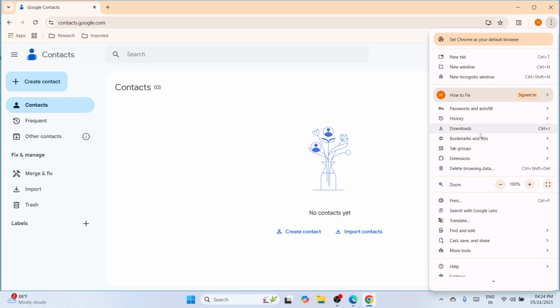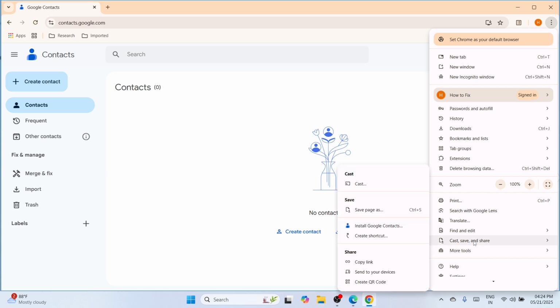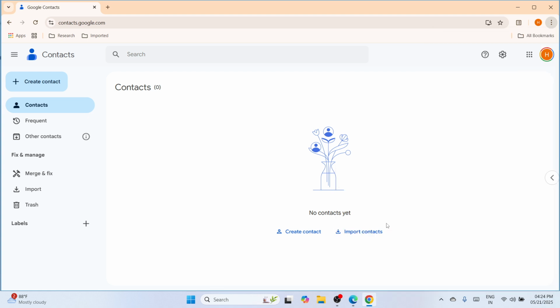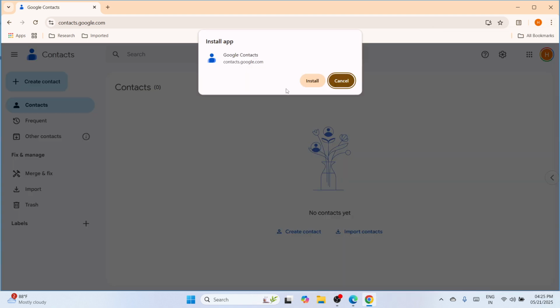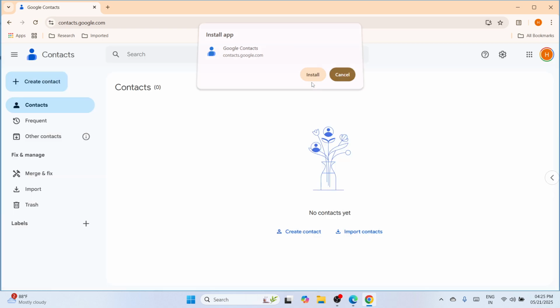dots. Click on it. And here you need to locate your cursor to Cast, save, and share and go with Install Google Contacts. Click on it. And in a few moments, you would be able to see this small window. Please click on install. And again, you would be able to see a new window, and that would mean that we have successfully installed it here in our Windows 11.